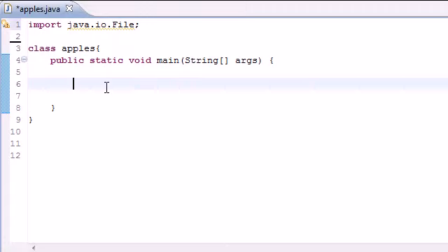Right now what we're going to be doing is testing whether a file exists on our computer, and this is useful if you're creating a program to make a file for the first time. If it already exists, you don't want to create one again, or else it's going to delete it. So you want to see if it's there first, and if it's there, you can write to it. If it's not there, then you can create it.